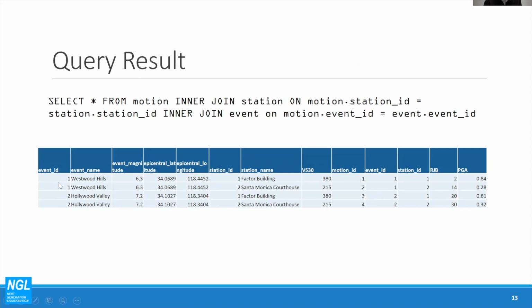So you see you've got event ID, event name, and all that stuff. Then you'll get a duplicate event ID and a duplicate station ID. And that's because we've done select star, right?